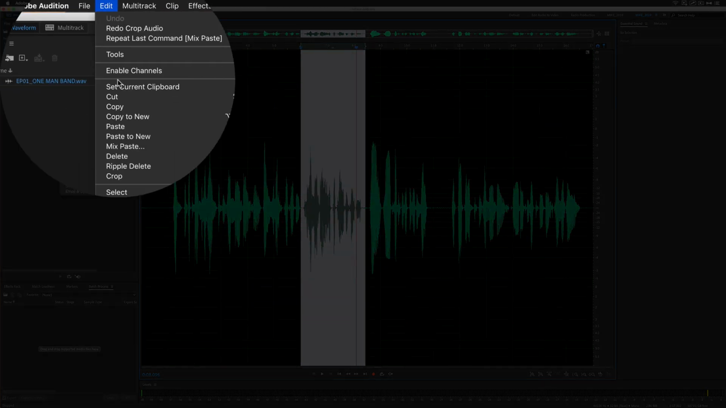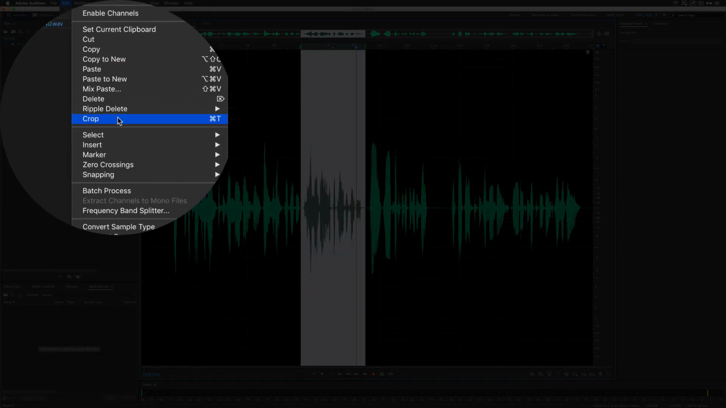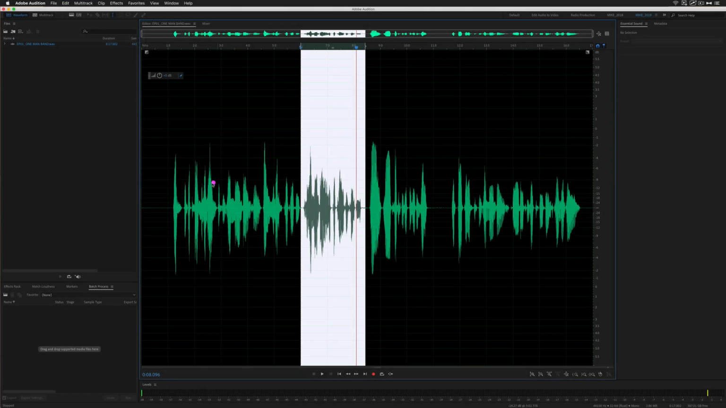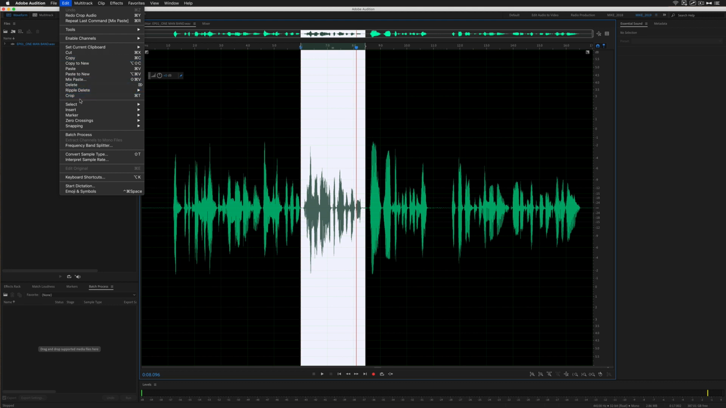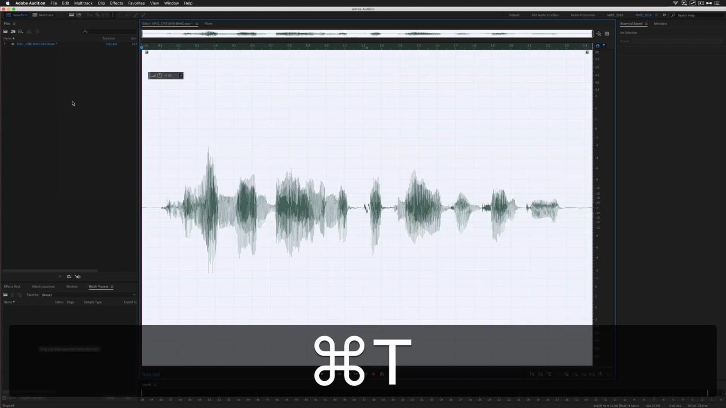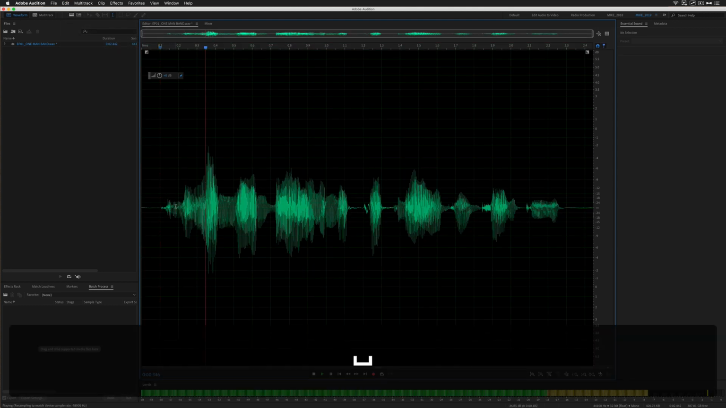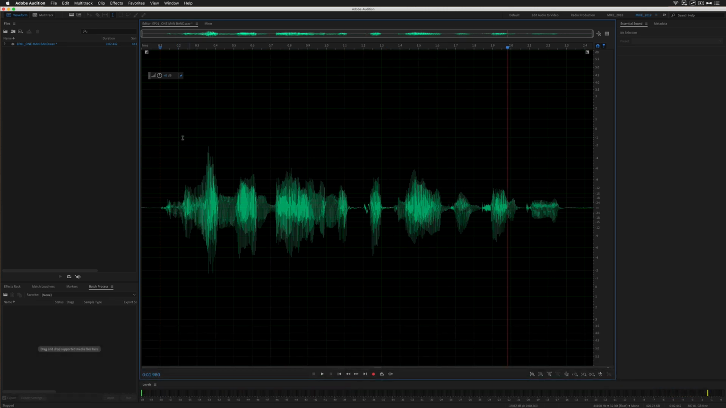Now we're going to go to the Edit menu and choose Crop, or use the keyboard shortcut Command-T to crop, and that is going to delete this part, delete this part, and only save this part. So here we go. Edit, Crop, or Command-T, the keyboard shortcut, and now when I play that back, I'm a one-man band, I'm a technology junkie. You see, everything was deleted except that part that we had highlighted.